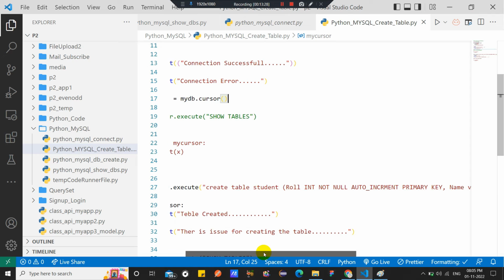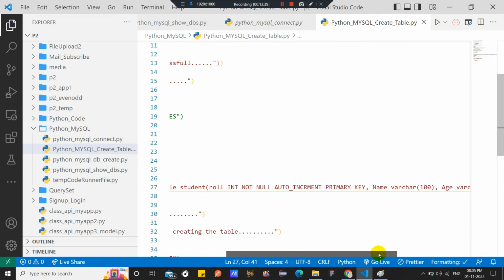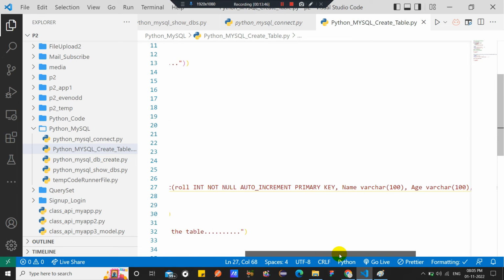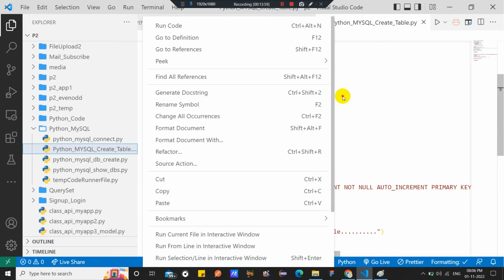Create table name student, roll int not null auto increment. Here is the problem: increment, increment, increment. I spelled it wrongly. That's why it's showing me an error. Okay, now it's good. You have to write here whatever was present before. Okay, and it should return you a success message.